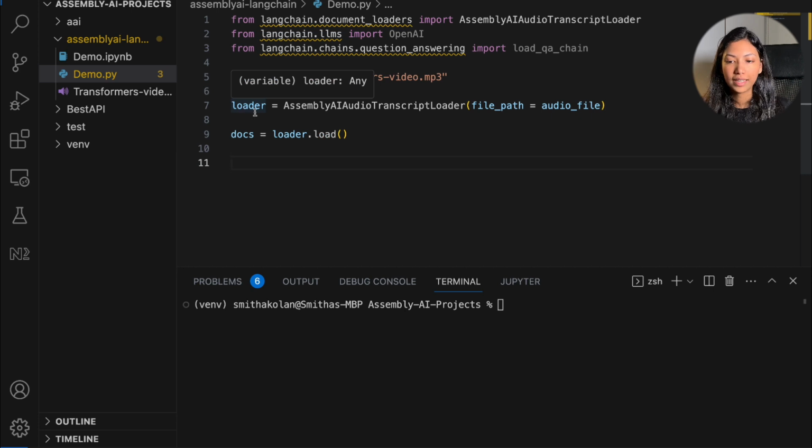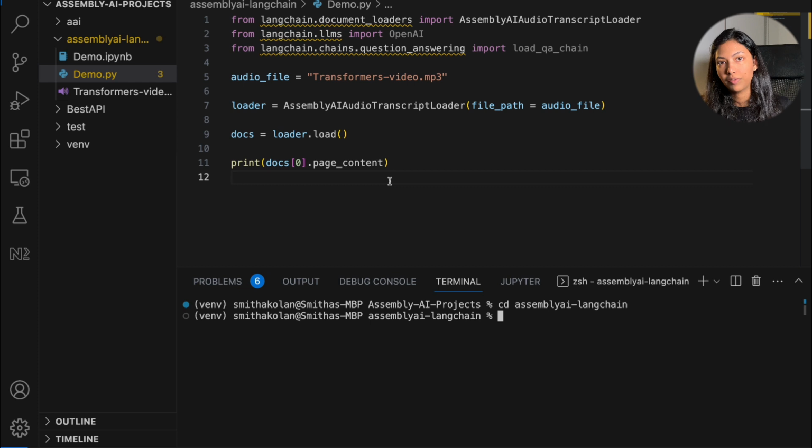What the loader does is it creates an object, sends it to the AssemblyAI API, transcribes it, and then we're going to actually load that transcript into docs. Right now, the docs object, if we run it, will contain the transcript of our video file. So up to this point, what we've done is uploaded the audio file and then transcribed it. So let's actually go ahead and print that out.